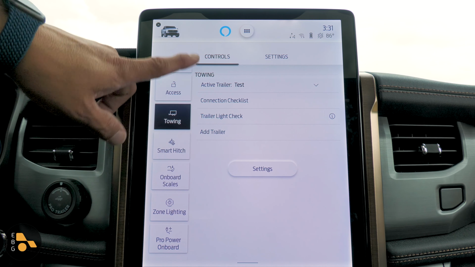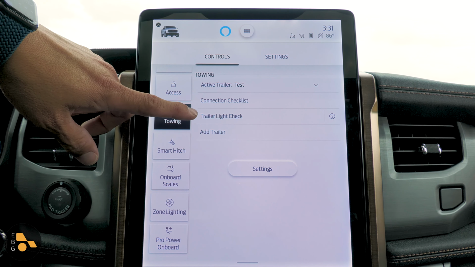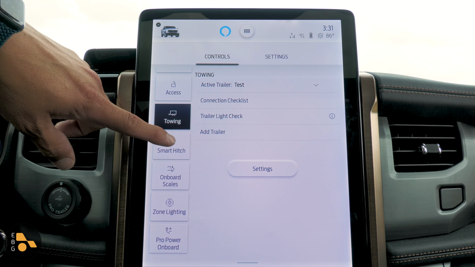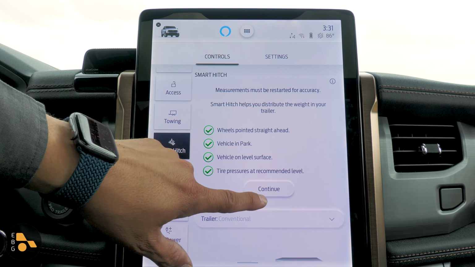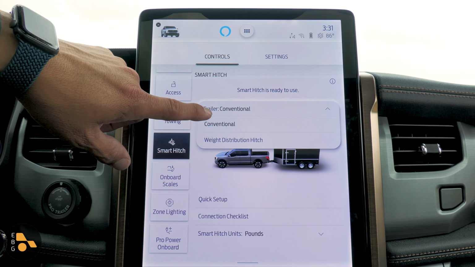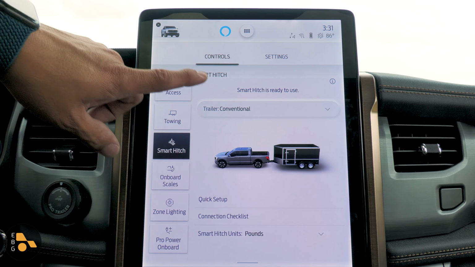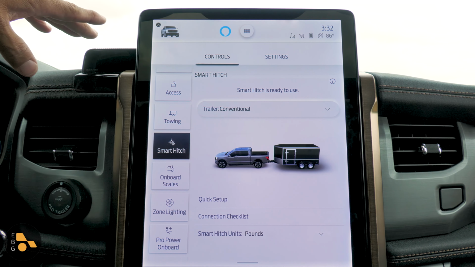The truck will use the data you entered here to try and calculate a more accurate range while towing, and then it's going to continue collecting statistics over time to make that estimate even more accurate as the vehicle gains mileage. Over here on Smart Hitch, you can see that we have the ability to tell it what kind of trailer we have on here, weight distributing hitch or conventional. And then using some load sensors in the vehicle, it's going to try and tell you how it thinks the trailer is balanced on the vehicle and whether you should have more or less weight on the tongue.